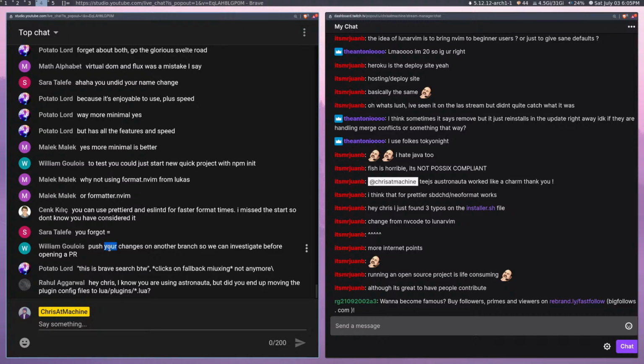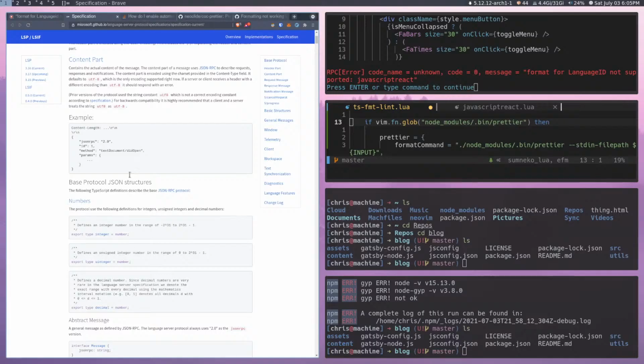I'll give that a shot. I'll try pushing it somewhere. Yeah, it's not anymore. That's why I had to do Brave. Whatever, but I had to do fallback mixing because I had to get something. Hey, Chris, I know using Astronauta, but did you end up moving the plugin config to plugins.lua? No, because then they get automatically sourced, and I don't want that. I just wanted to do the file type ones.